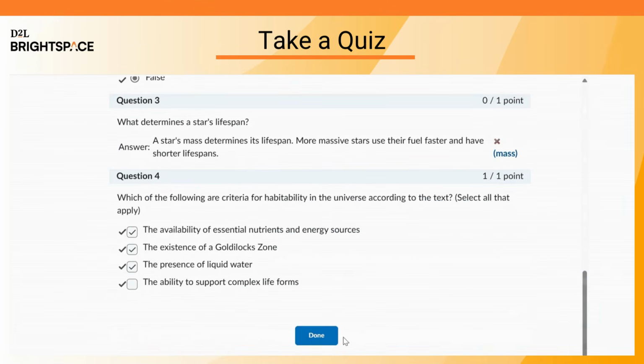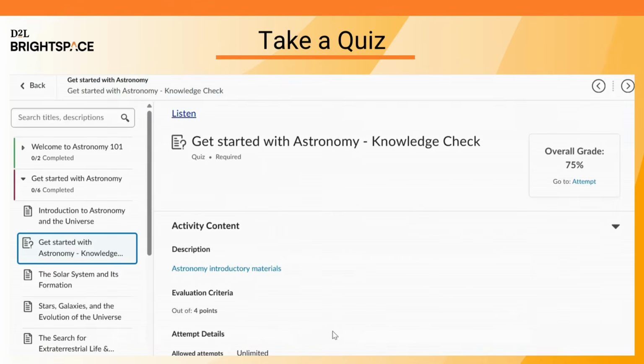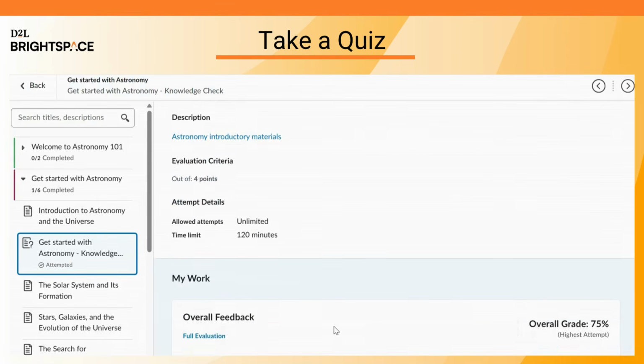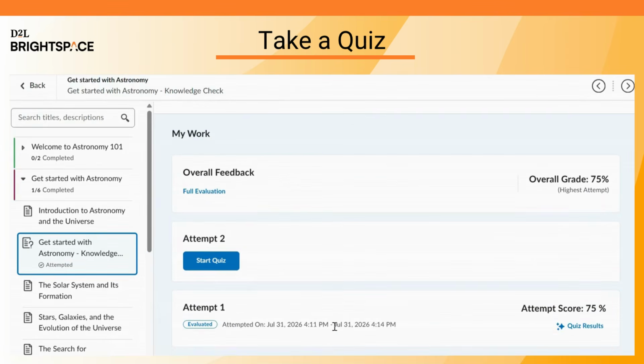Review your quiz results and click Done. Your quiz result is displayed in Content when you select the quiz in the module.